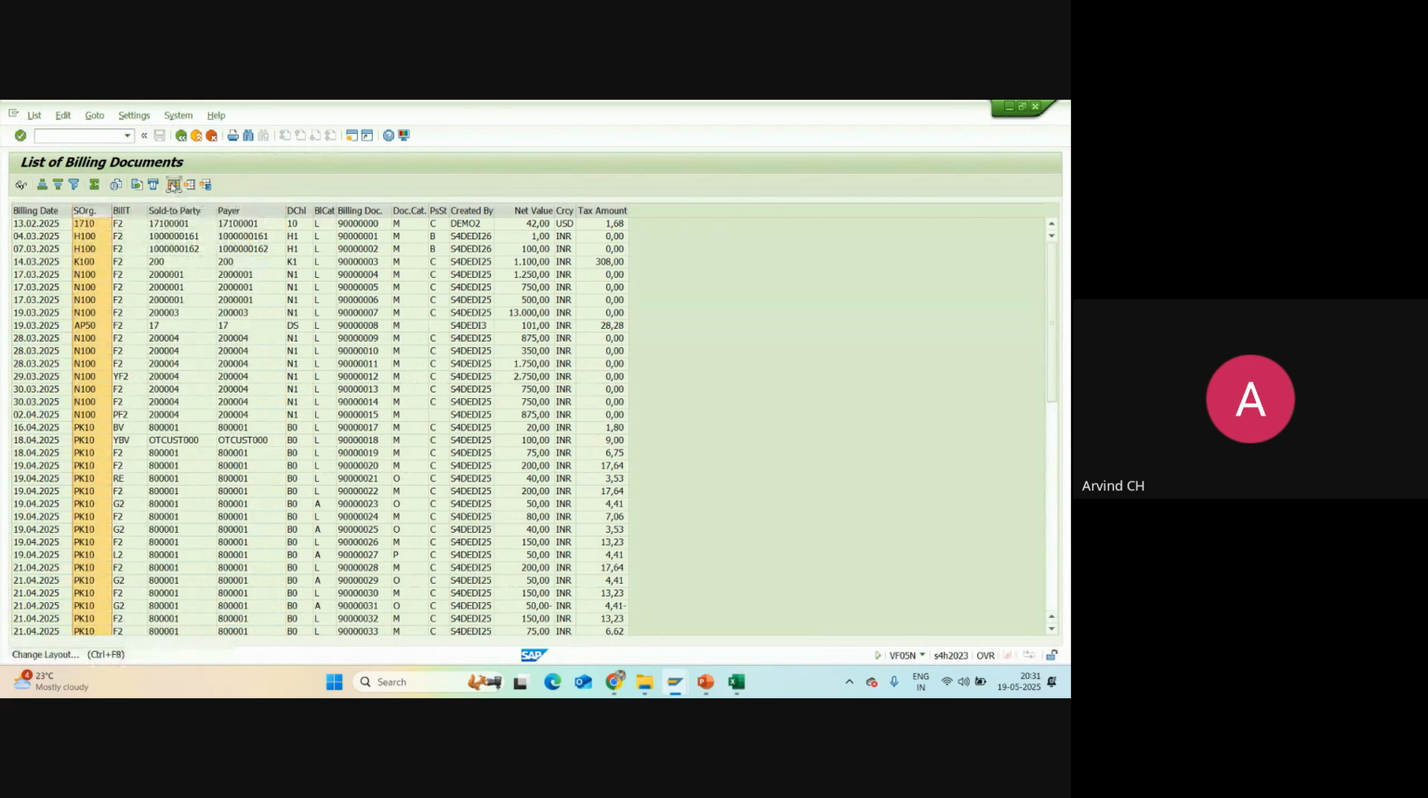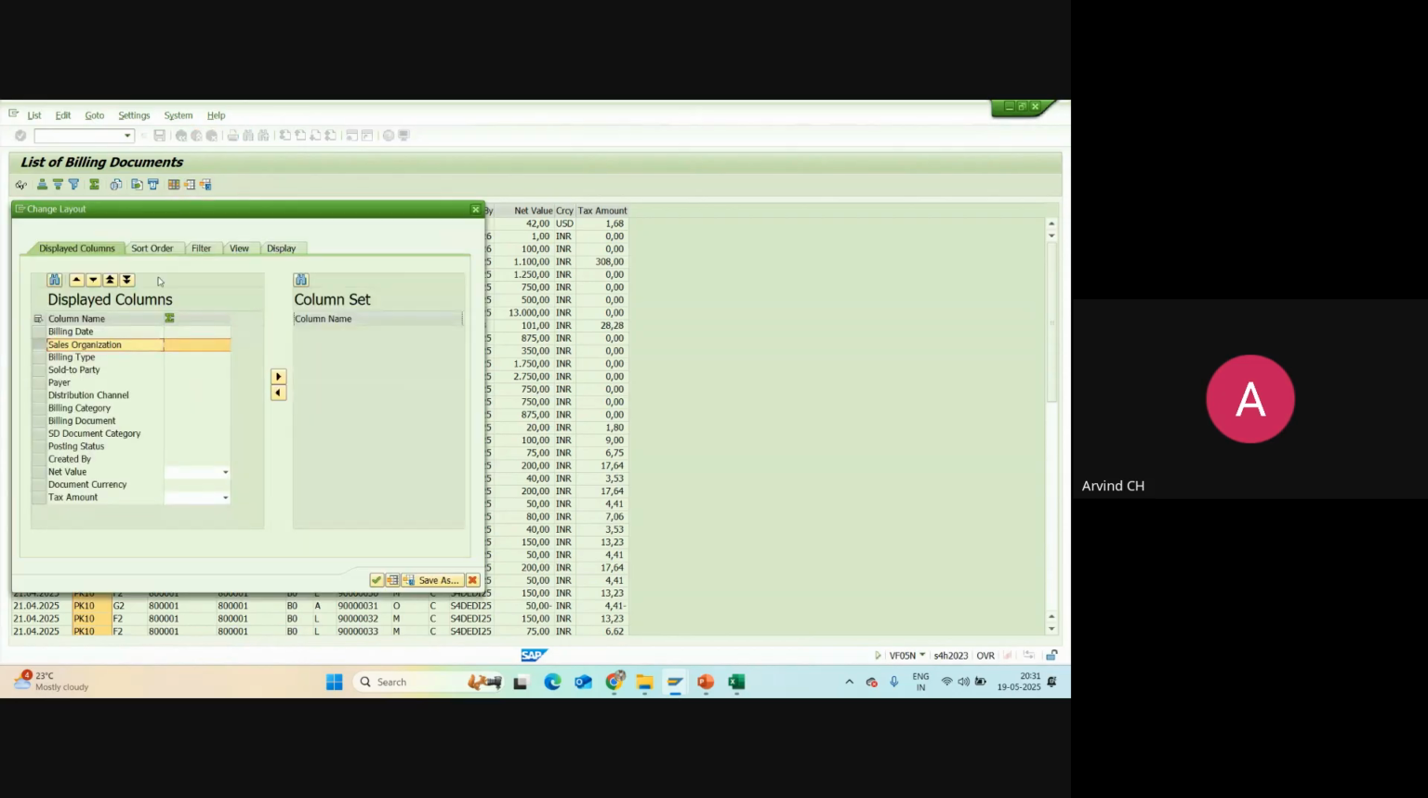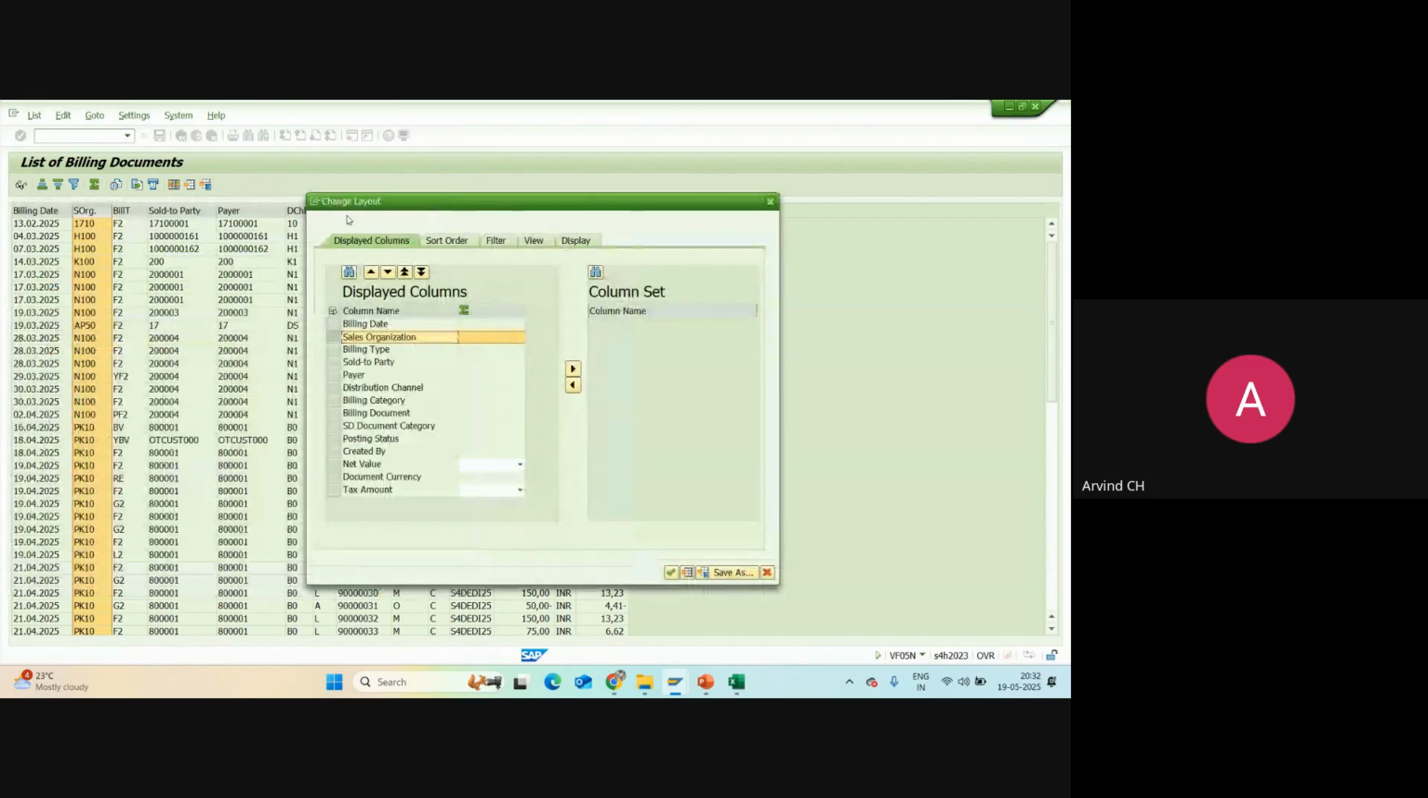Go here, change layout. Click on this change layout. This is a change, this is a select, this is a save. These three icons you are seeing are related to the reports, changing the layout settings of the reports. See here, change layout. Now I have selected billing date as first, because of that it is showing billing date first. Now I want to bring it to here.